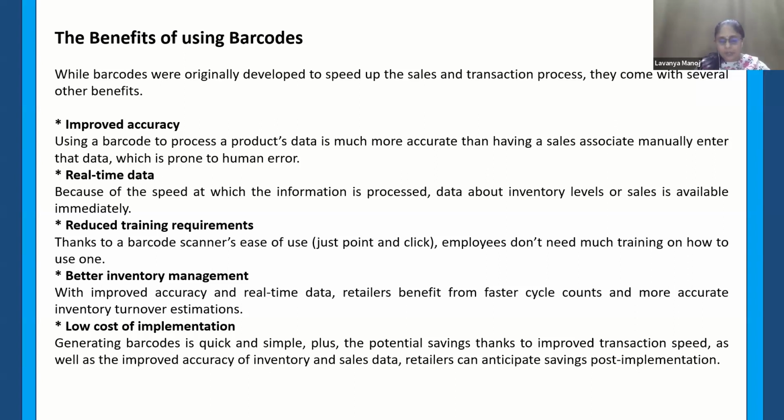Reduced training requirements. You don't have to have a special kind of training on how to use a barcode, or how to scan the barcode, how to use the RFID scanner. You don't have to have a special kind of training to use that.